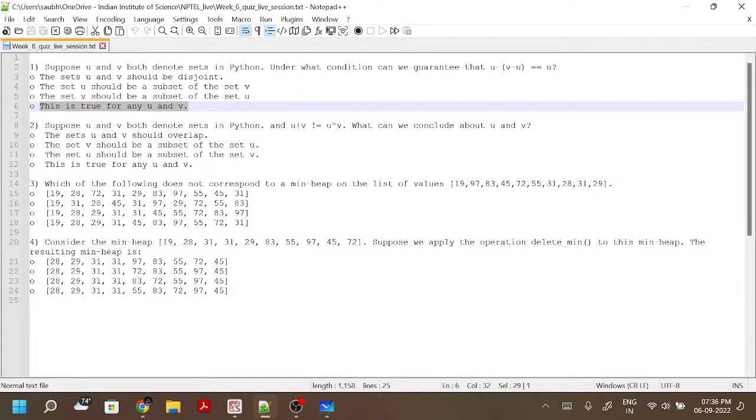Suppose U and V denote sets in Python. U union V is not equal to U, V. I don't know what you should call it, but U cross V. What can we conclude about U and V? These are all my options: sets U and V should overlap; sets U and V should be a subset; U should be a subset of V, and this is true for any U and V.